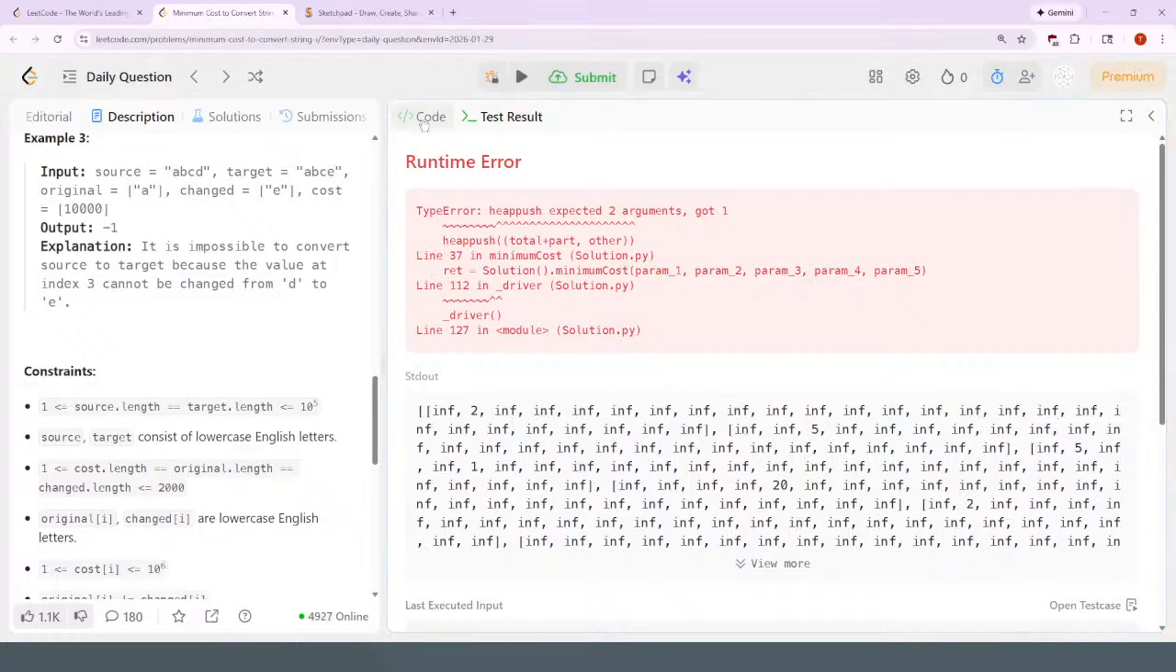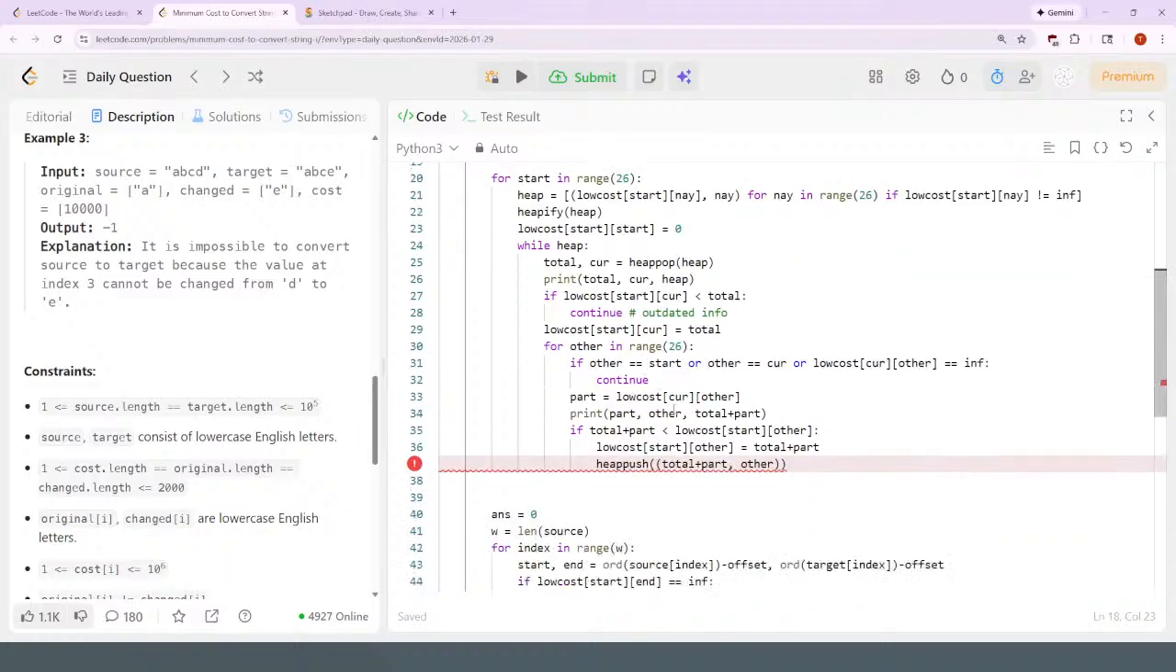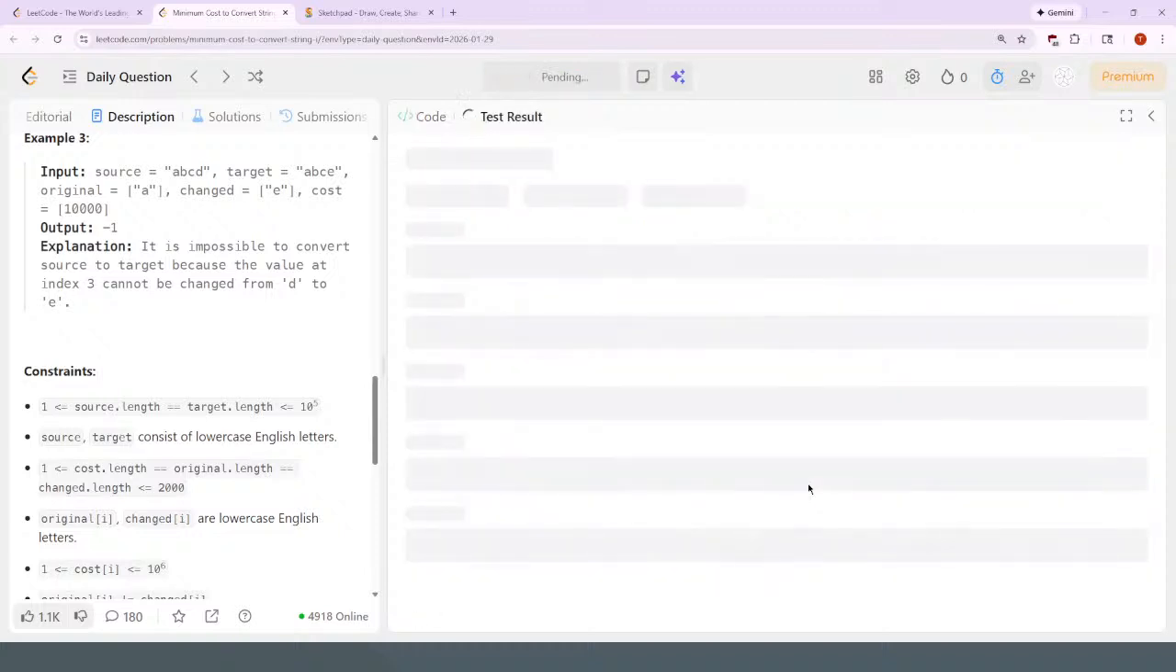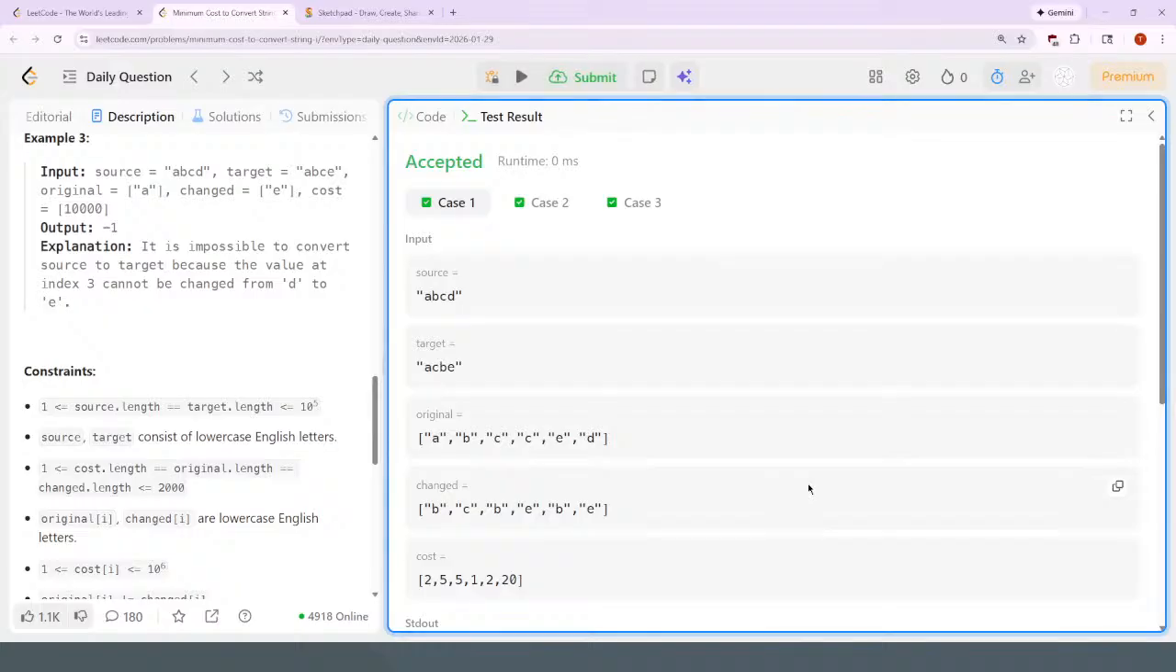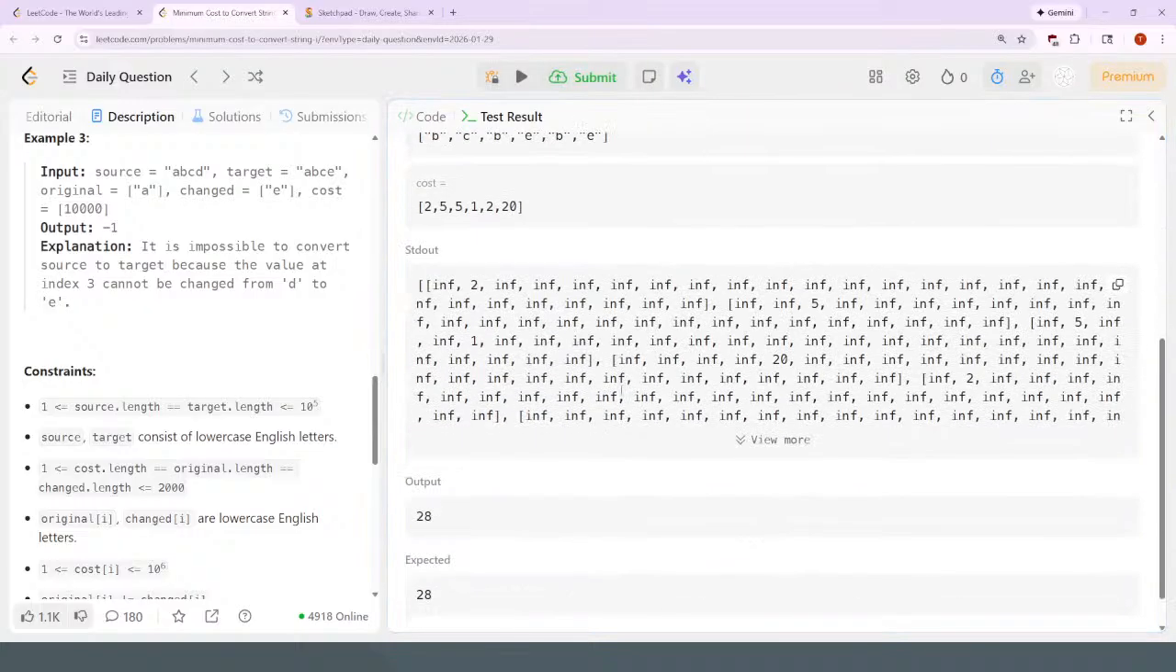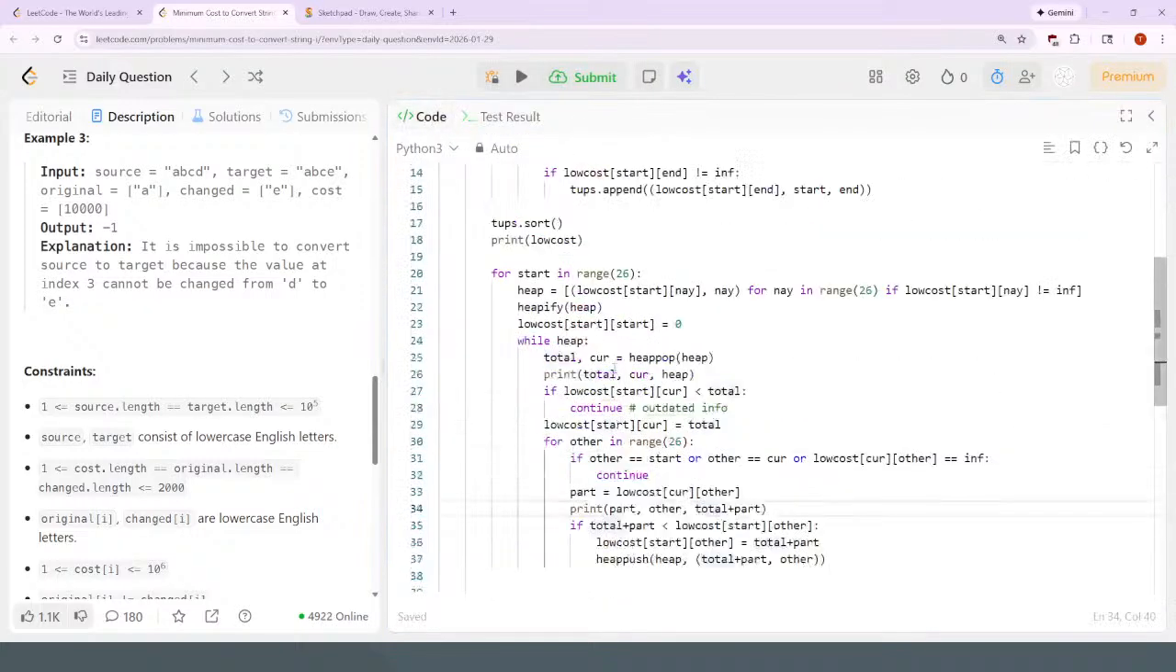Heap push takes 2 arguments instead of 1. Heap push, oh my god. Yeah, this thing never even triggered. This error should have been caught earlier. Okay. Alrighty. That's scary.